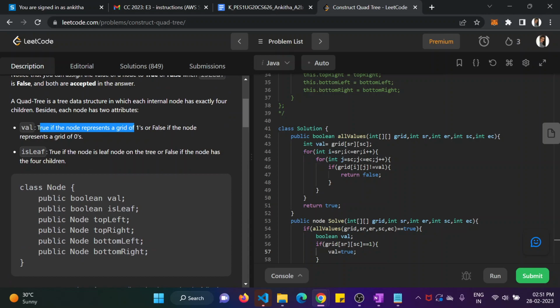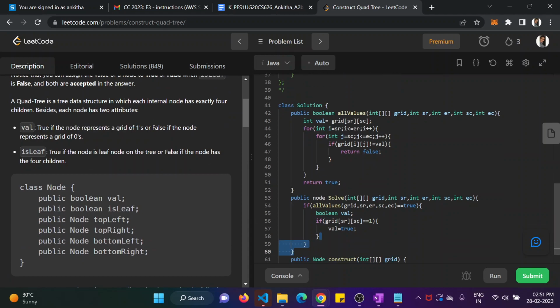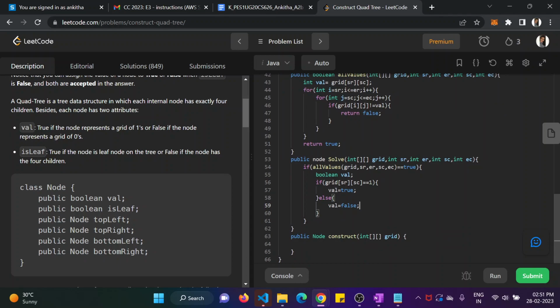which they mentioned here. Else we set the value equal to false. This is one condition. So now initialize the value of val. How do we initialize the leaf? We can do it directly when we are creating the new node, right? The value of the is leaf will be equal to true since it's a leaf node. True if it is a leaf node on the tree.